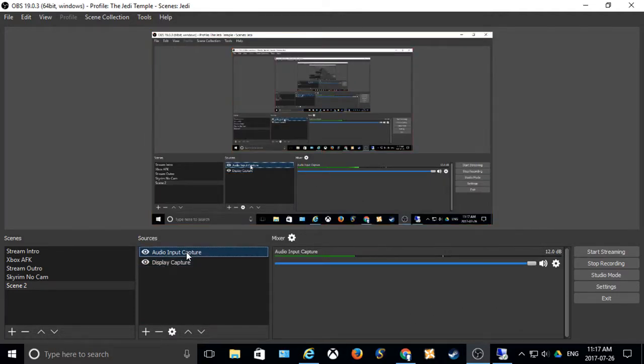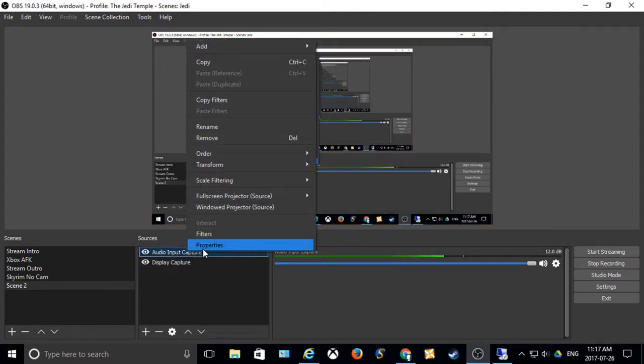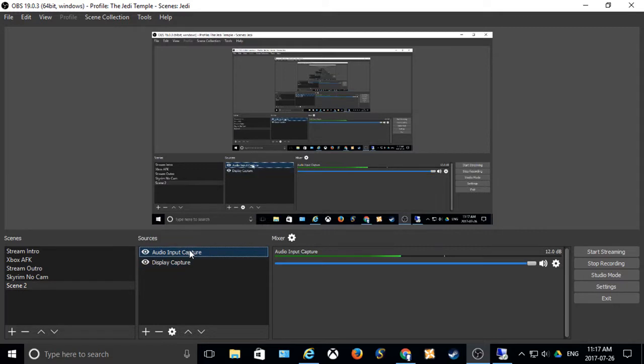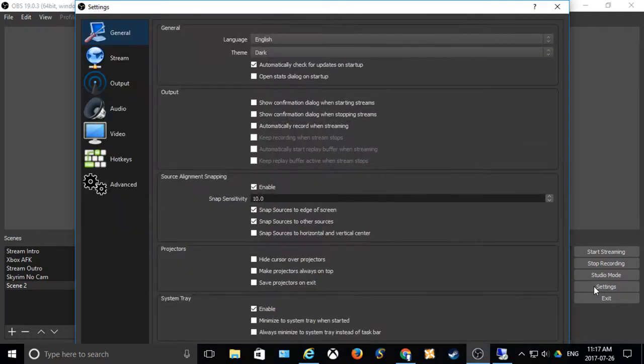I also have the input capture here. This is set to my headset microphone so that you can actually hear me. That's what your mic will be, and I'll show you in a minute. What we'll do is go to settings for a sec and go through all the settings.